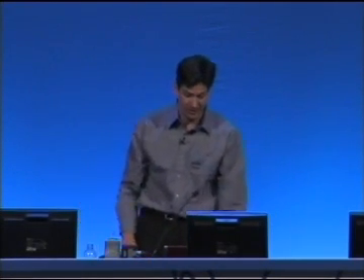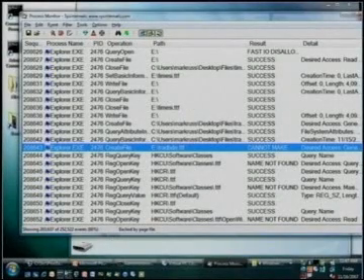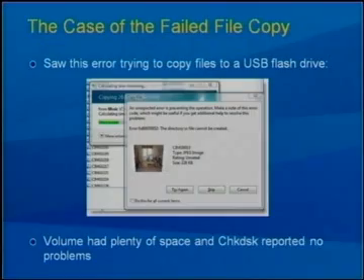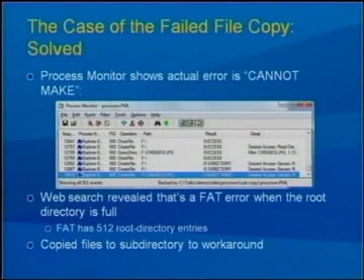So Dave calls me up and says, Mark, I get this cannot make error trying to copy these files to my mom's USB key. And I don't know what cannot make is either. So we do an internet search for cannot make, and we come across a number of references to it, but really only one that kind of describes what's going on.